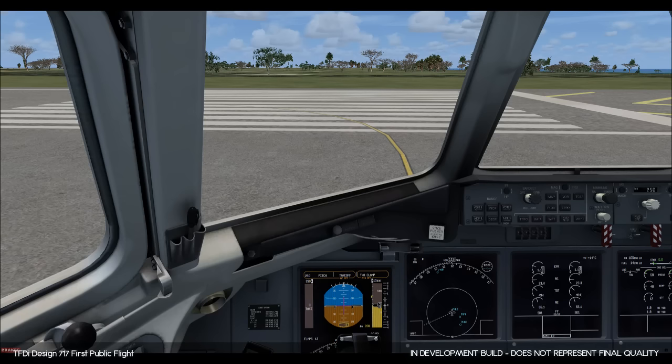Tower, TFDi 1 ready for takeoff runway 3. We do not need flight following. It's going to be departure of the east. I don't even know if I needed to tell him departure of the east. My VFR is a little rusty.